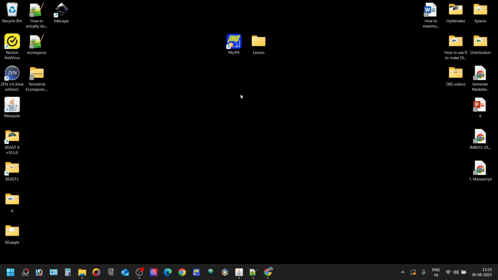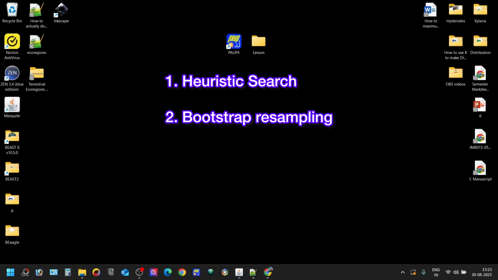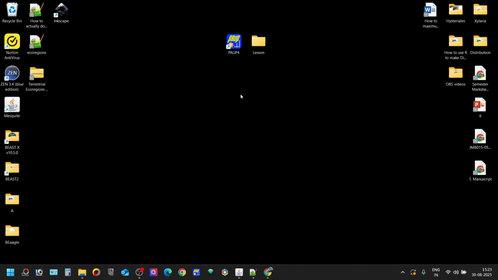So, before starting, I would like to mention a few things. During our PAUP analysis, we are going to do two types of analysis. The first one is heuristic search and the second one is bootstrap resampling. So, we're going to do two analyses.